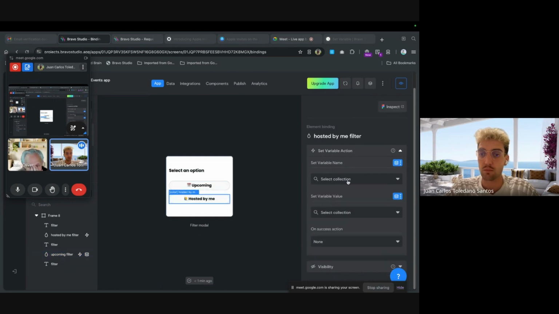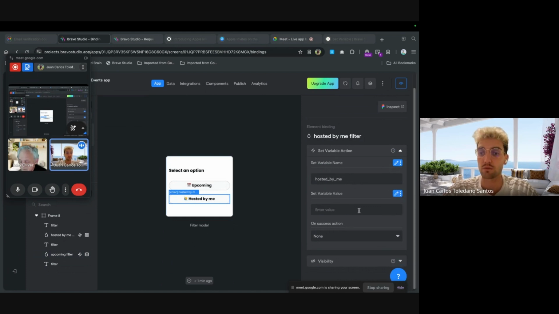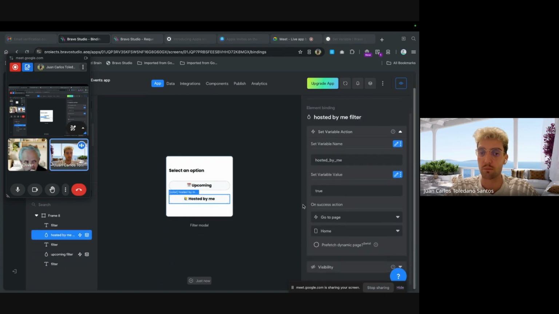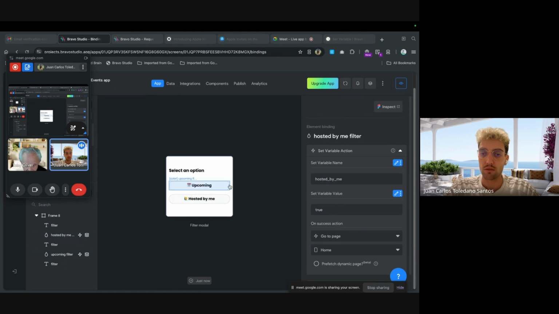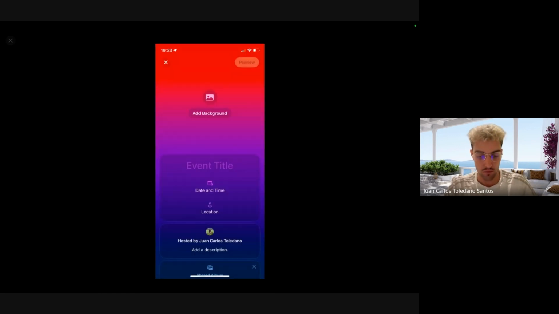We're going to do the same with this one, hosted by me, set it to true, and on success, go to page home. Let's make sure everything is saved. You might want to wait a couple of seconds until all is showing. Okay, now let's see how it looks on our app, and then we'll go to the create event screen.